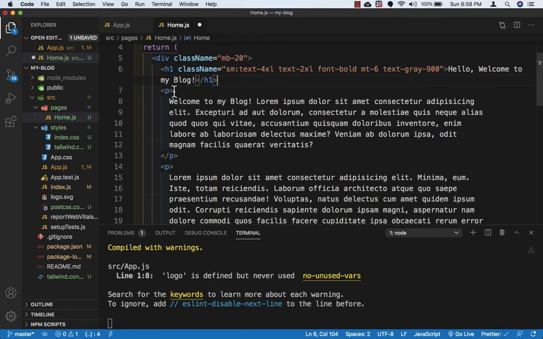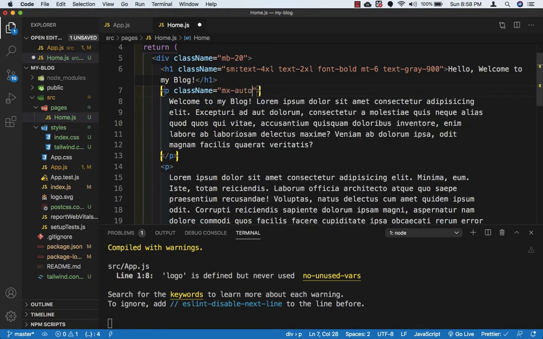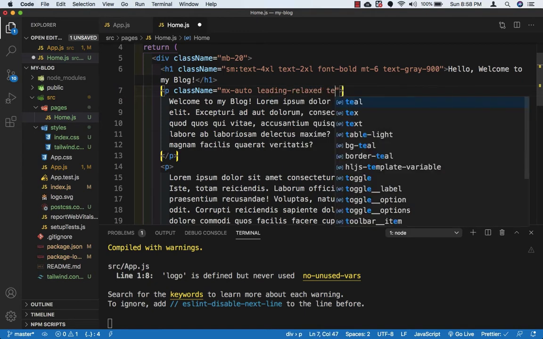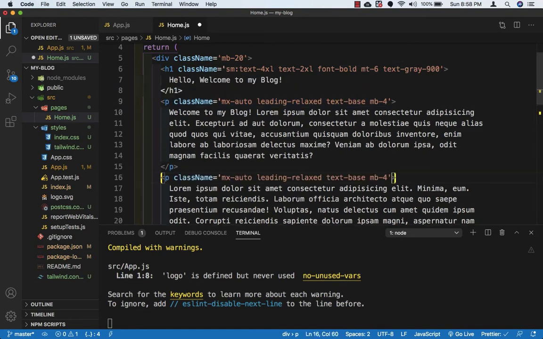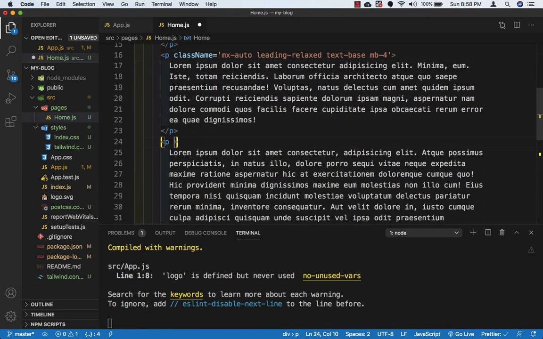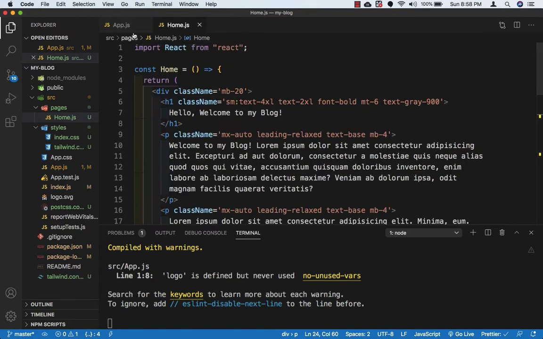And now for the paragraph I will write a few classes. So className equals to mx-auto, leading-relaxed, this is for line height, text-base, margin bottom 4. Okay, margin bottom will be 4. Let me copy this class name and paste it here as well, and in the third paragraph as well. Okay, let me save this file, and let's import this Home component in App.js.